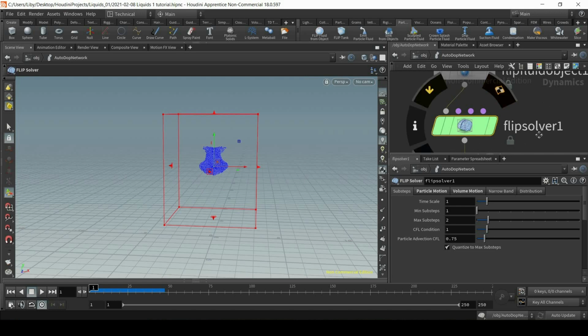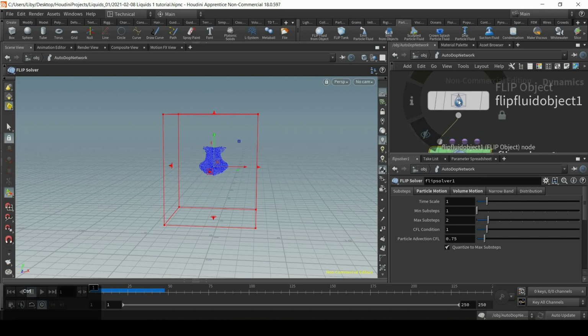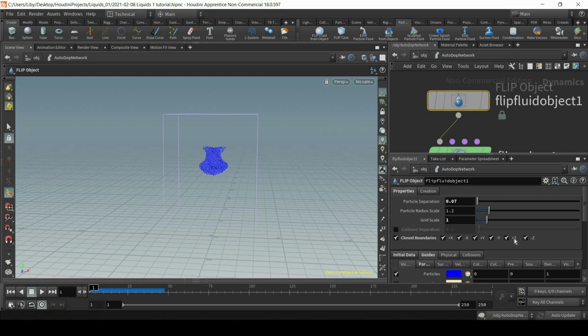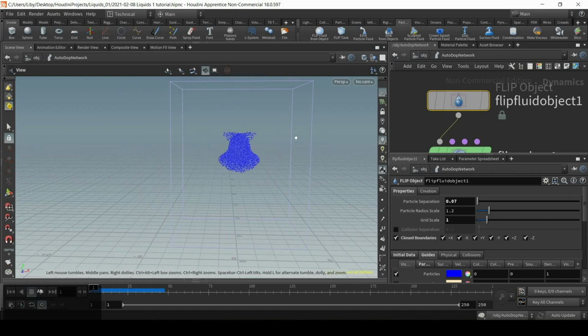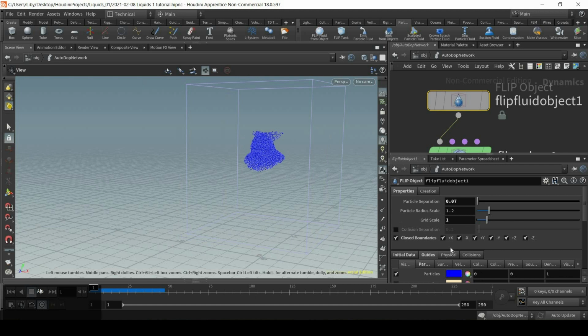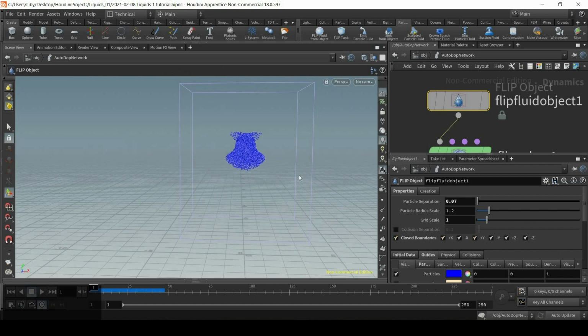If I go back to our first node, Flip Object, let's select it, you can see that next to closed boundaries, we have X, Y, and Z. Okay, and what do these mean? Well, we can open one of these walls by switching off one of these axes. So if we want to switch off, for example, the right wall, let's have a look at our axis. This will be X plus, so the positive X. So if I just untick it, now we will see that the liquid will interact with all the walls apart from this one over here.